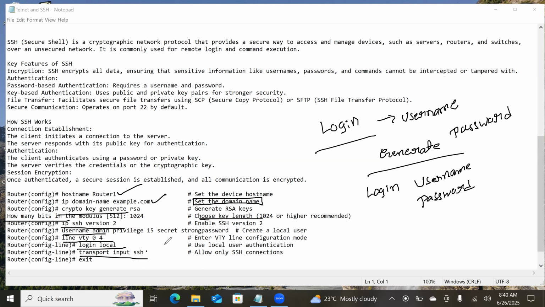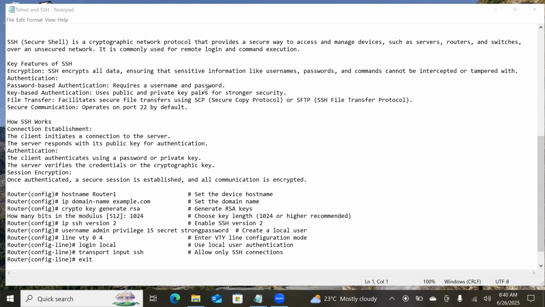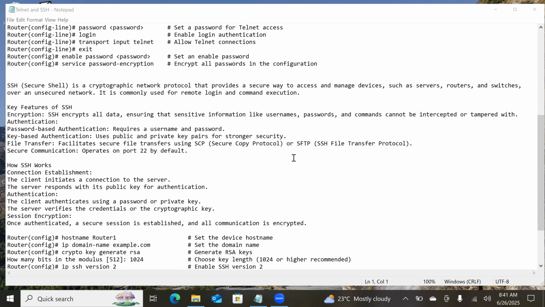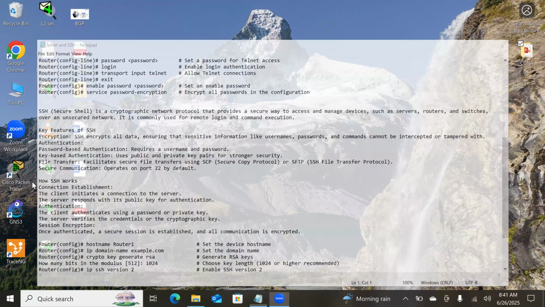So as I already said, transport input SSH. This time you have to give SSH. If you are going with Telnet, you can give telnet. That's it. What is that command I said to encrypt the passwords? Password encryption command: service password encryption.